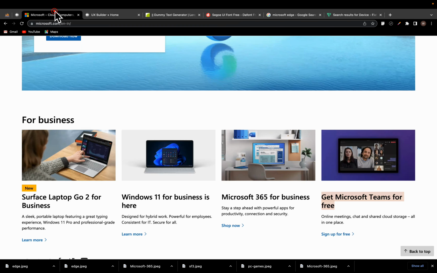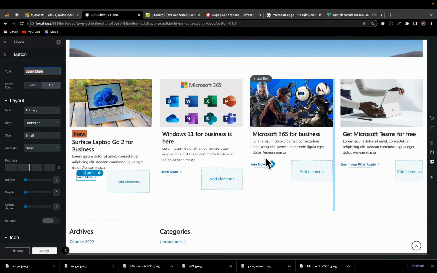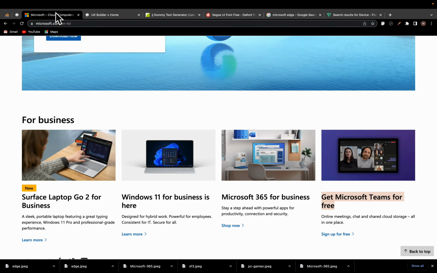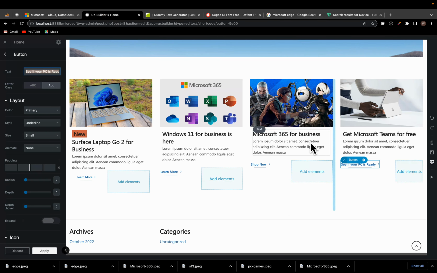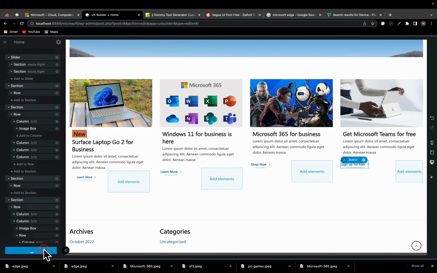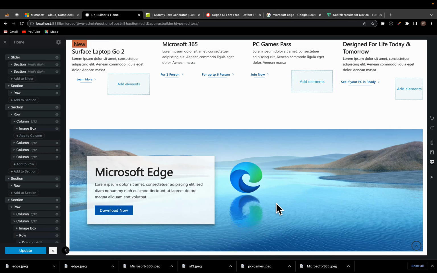What does this one say? Learn more, shop now. This one says shop now, and this one says sign up for free. This one says sign up for free.